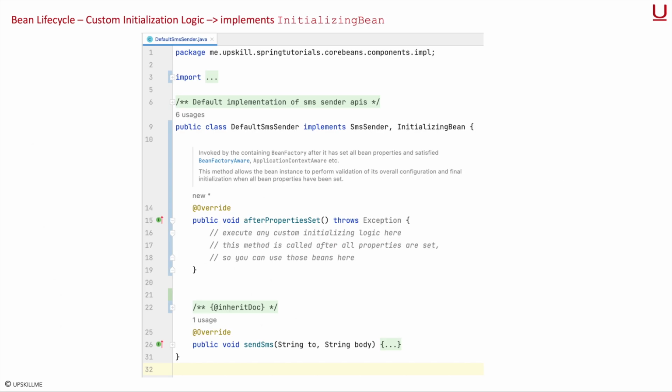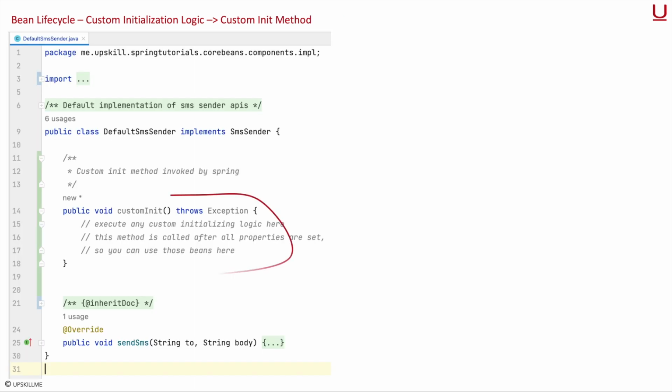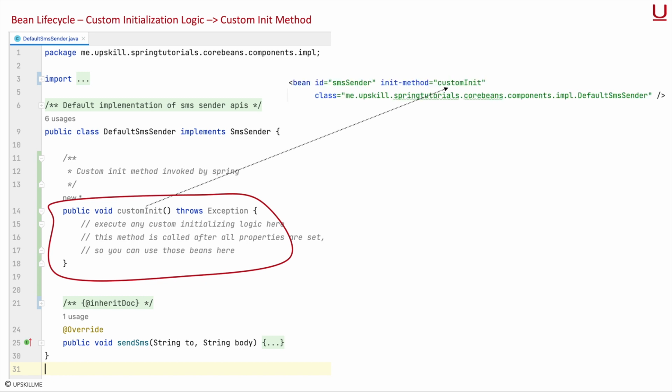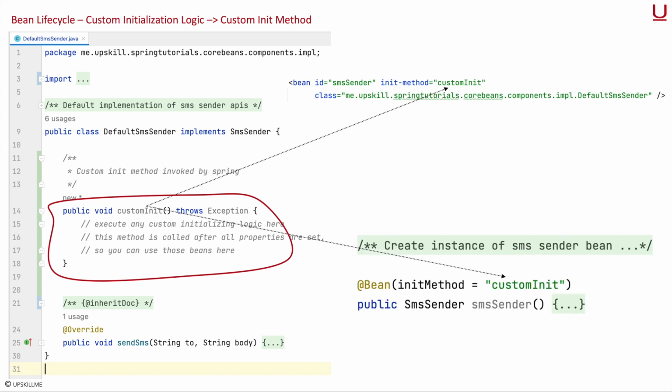First, a class can implement the InitializingBean interface of the Spring framework. This interface has a single method, afterPropertiesSet, which is invoked by the Spring framework. Next, a class can have a custom init method, which will be invoked by the Spring framework. Spring by default is not aware of the custom init method and we have to configure it in the beans configuration.